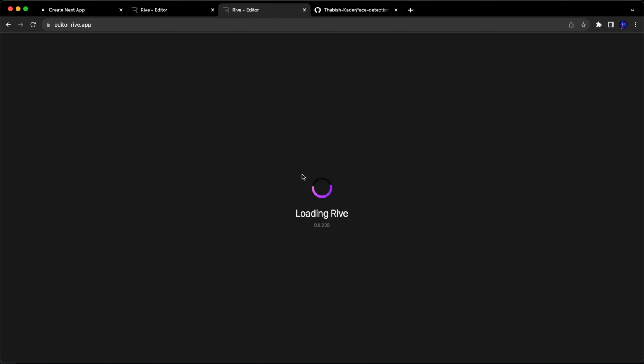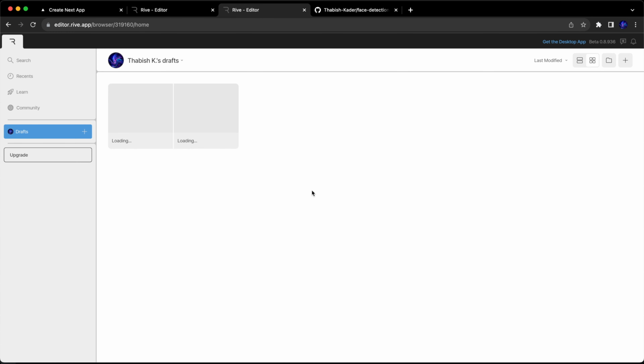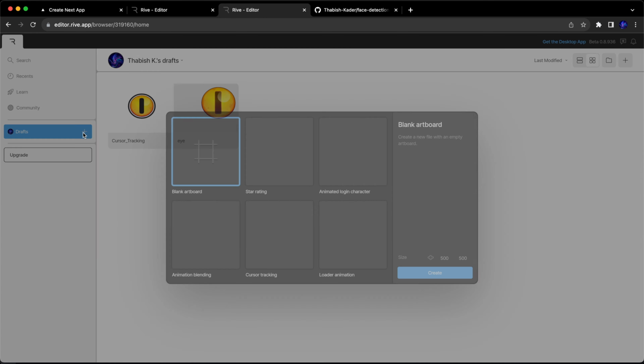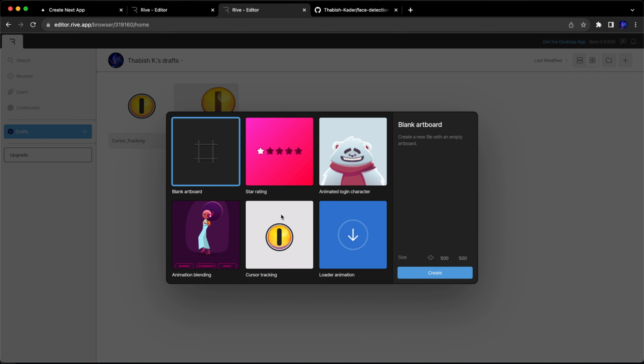So let me get started in here, let it load. Yeah, so this is how the dashboard should look. What I did was I pressed plus, and we have these 5 different starter templates which we can use and build upon. Luckily I found this one called cursor tracking, which is already pre-built for us.